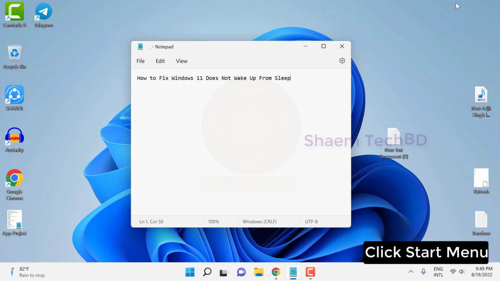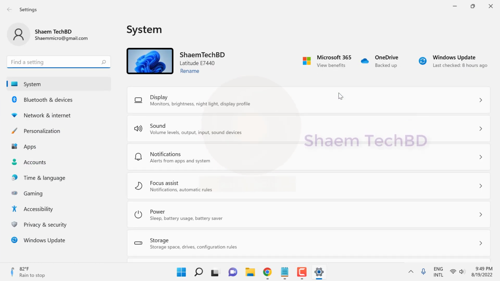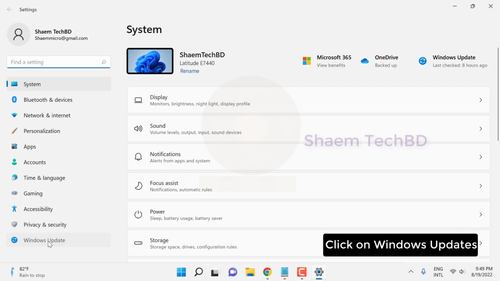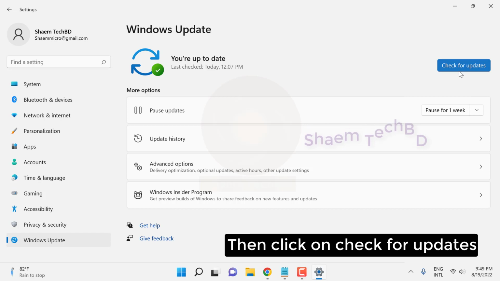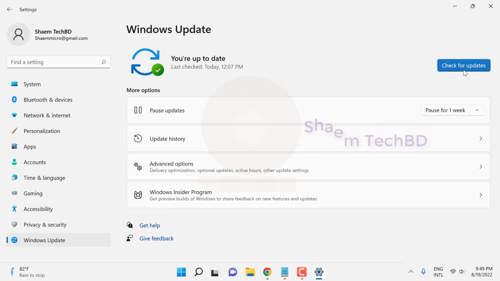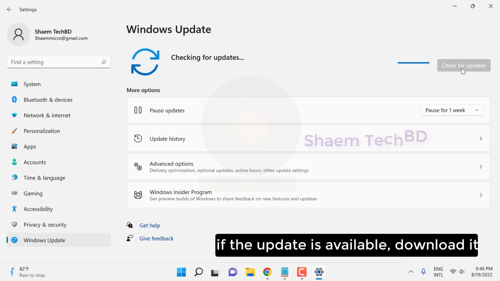Click Start menu. Click Settings. Click on Windows Updates. Then click on Check for Updates. If there is any update pending or not. If the update is available, download it.